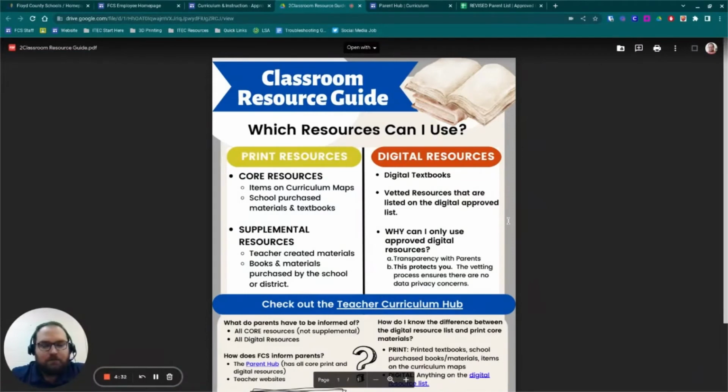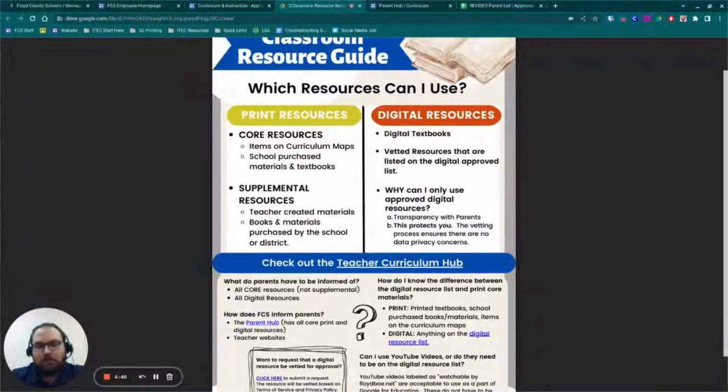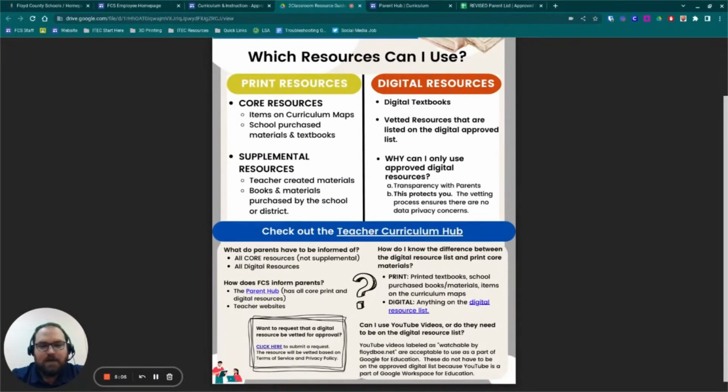So this is what the classroom resource guide is, and it's sort of like a one-pager that helps clear up some of the confusion with, okay, what is going to be considered print resources? What is considered digital? How do I go about approving things? And so on and so forth. You might have seen this particular resource guide. Maybe principals have already sent it out, or maybe you've seen an email from the everyone group, which has this resource guide in it. But here it is one more time, just so you can take a good look at it.